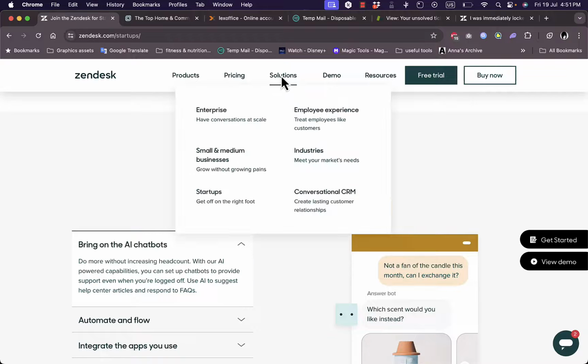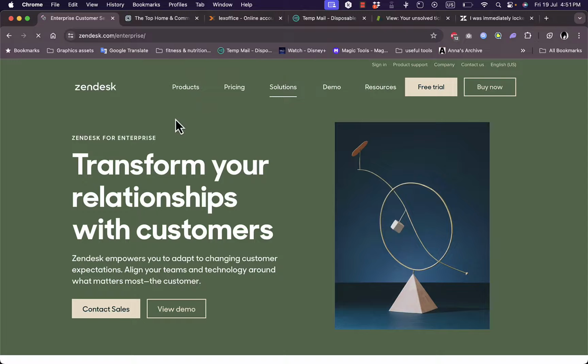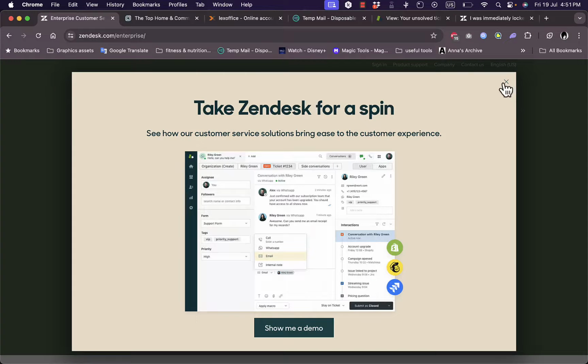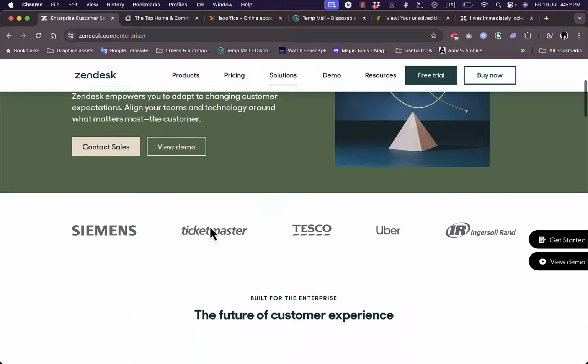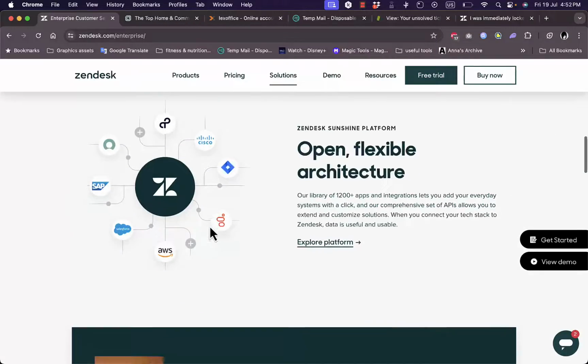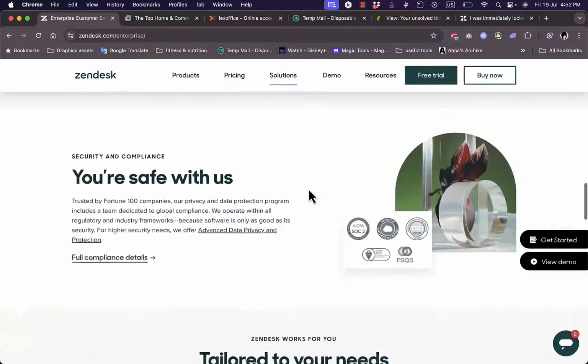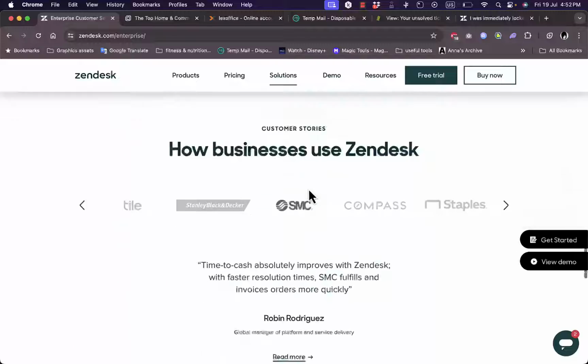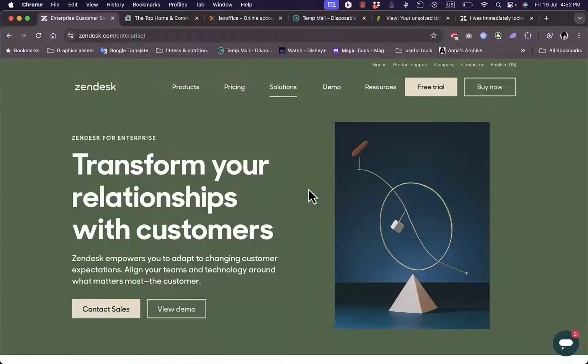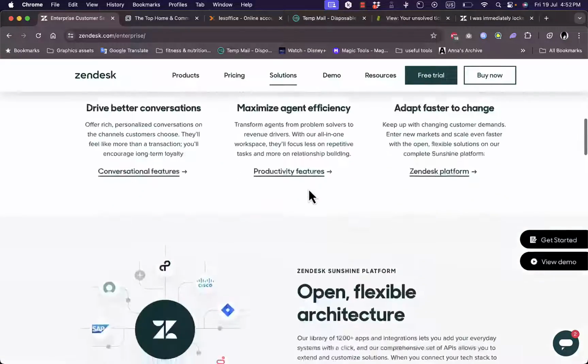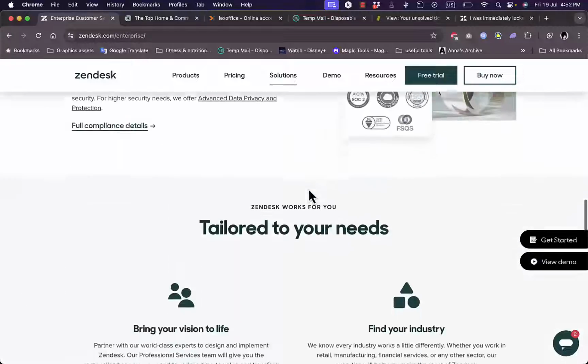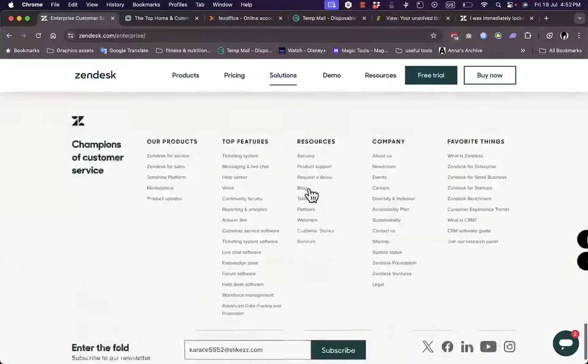Now let's take a look at the solutions for enterprise, which are big businesses, and you'll be redirected to Zendesk Enterprise. Okay, so here you can view all the benefits and all the features that are available for you as an enterprise or big business owner.